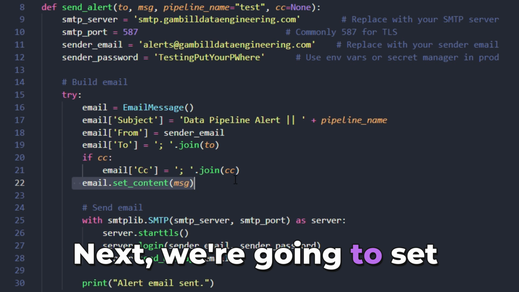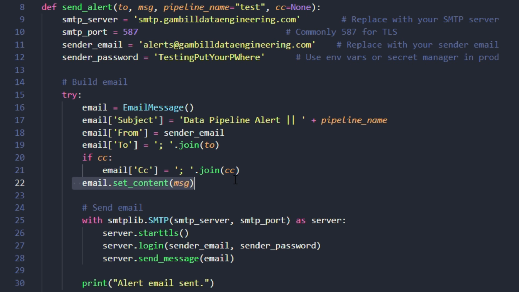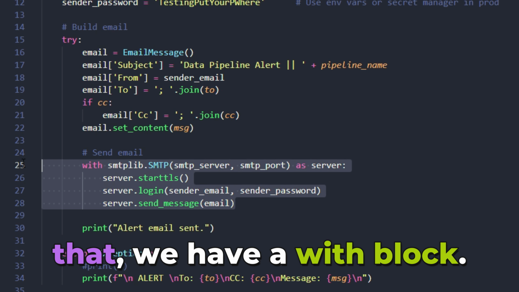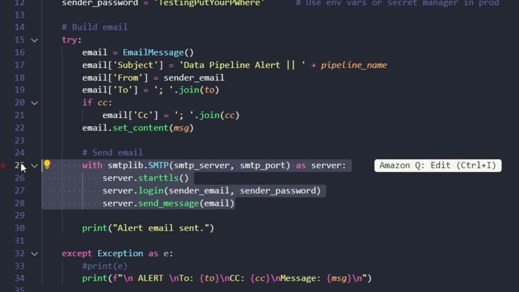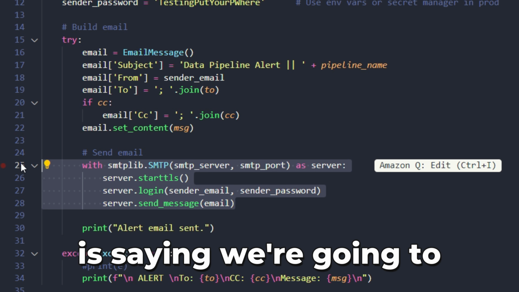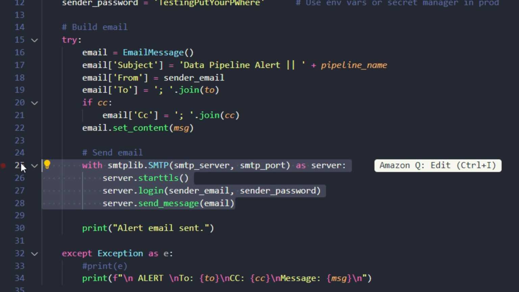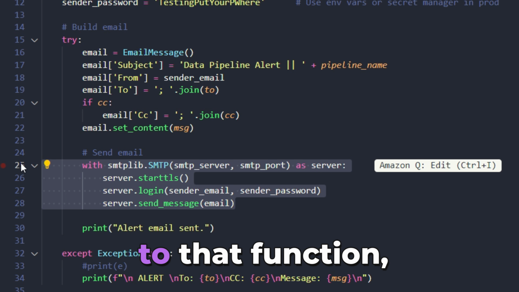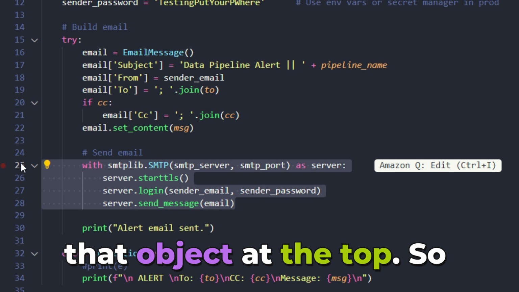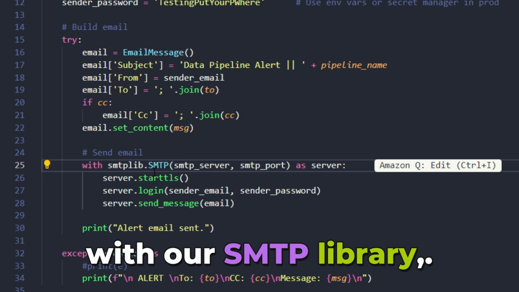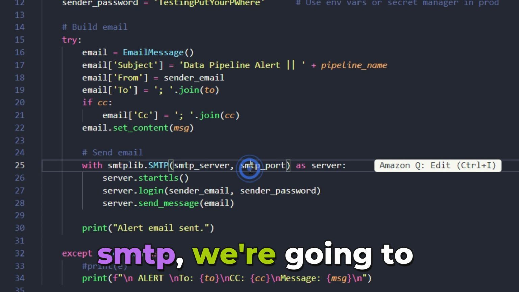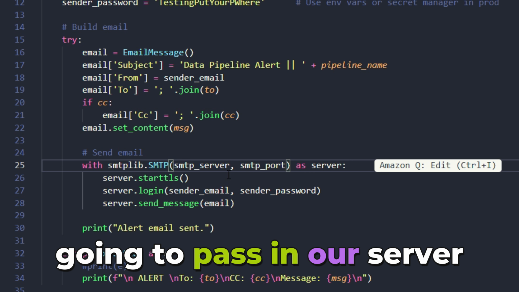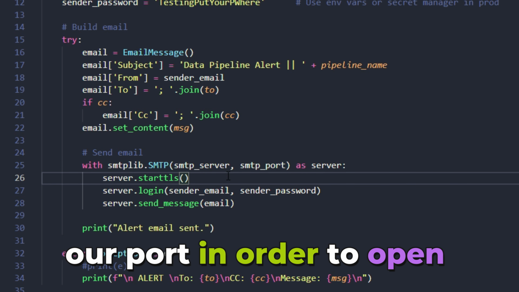Next, we're going to set our content as our message. Again, this is the body of your email. After that, we have a with block. Basically the with block is saying we're going to use this top part, and all those other things below it relate back to that object at the top. So with our SMTP library.smtp, we're going to access our server. We're going to pass in our server and our port in order to open up that connection.